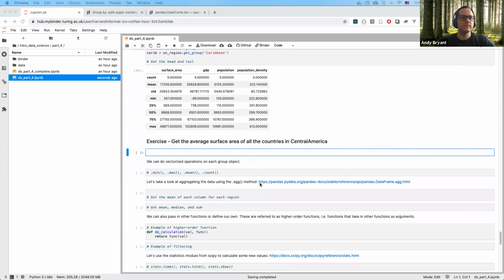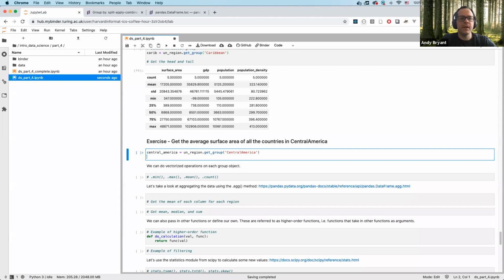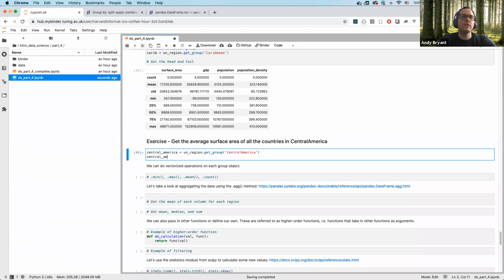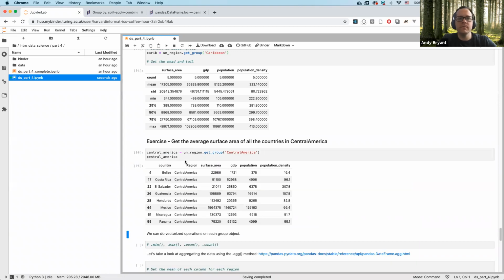All right, let's walk through that. There's a lot of ways to do this, but how I handled it was getting our values in a Central America data frame. So we're going to take our UN region data, get our group, and select that on Central America. Let's take a look at what that actually puts out. That'll give us a data frame that we can work with.